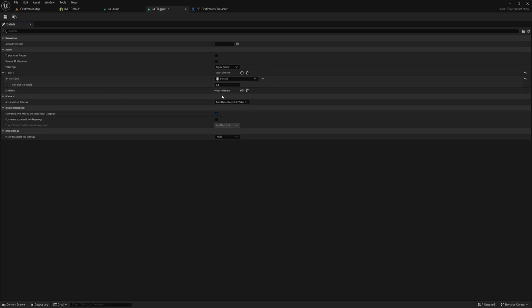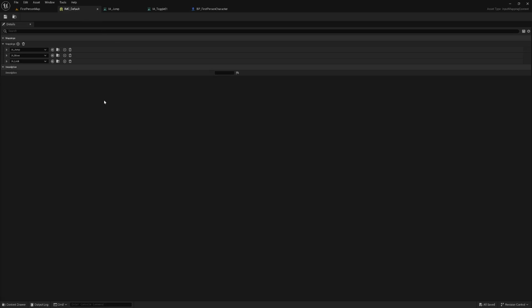Let's just have a look. It's 0.5 by default. Okay, no problem. Modifiers, 0, we don't need modifiers. Okay, otherwise that's exactly the same. So setting up our initial setup for our input action is just like that. So we're just going to save that one. We're then going to come across to here, and we want to add a new mapping into this one.